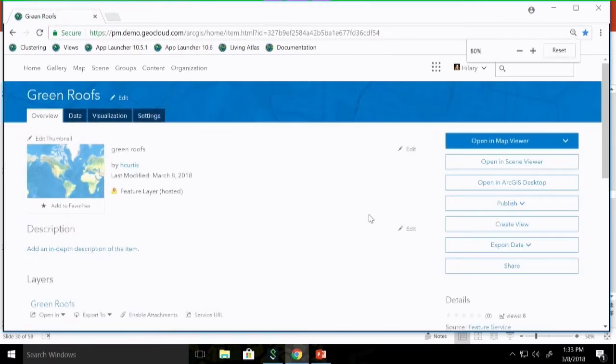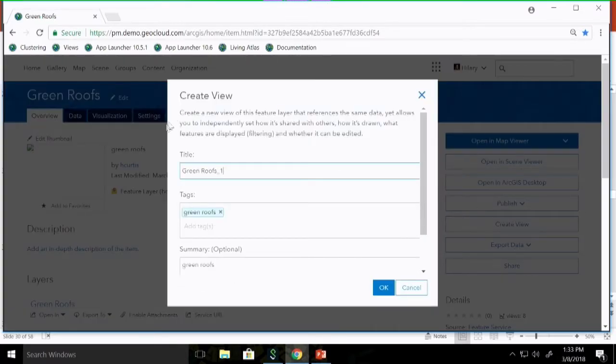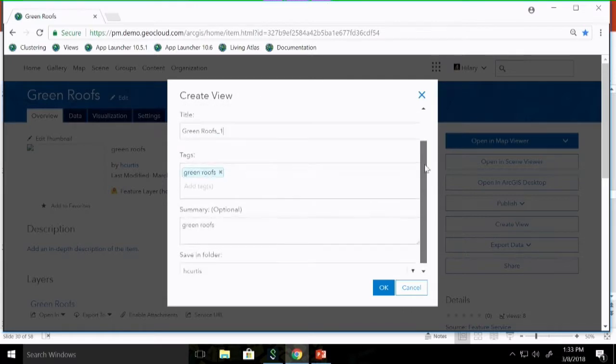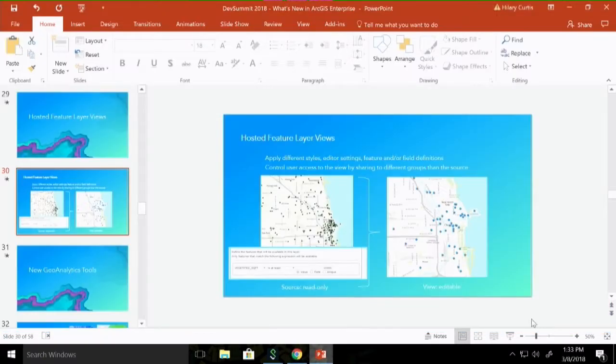All right, so here I have a published service. And I'm going to go to the right-hand side and click Create View off of that service. It will auto-populate a title and tags. You can change these, of course. You can provide a summary and which folder to save it in. And then you'll be able to apply your different definition queries or your symbology and determine which groups it is saved with. So that is views.